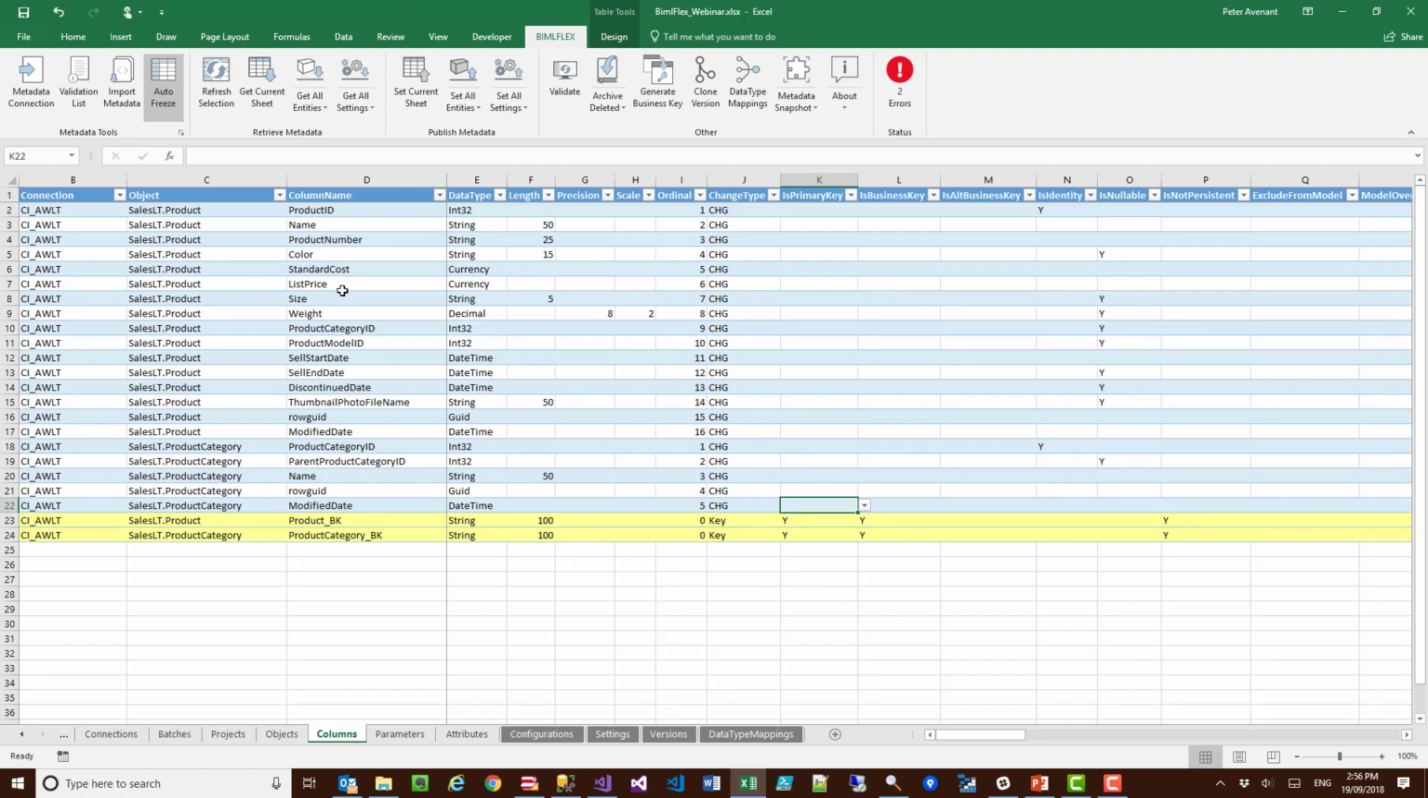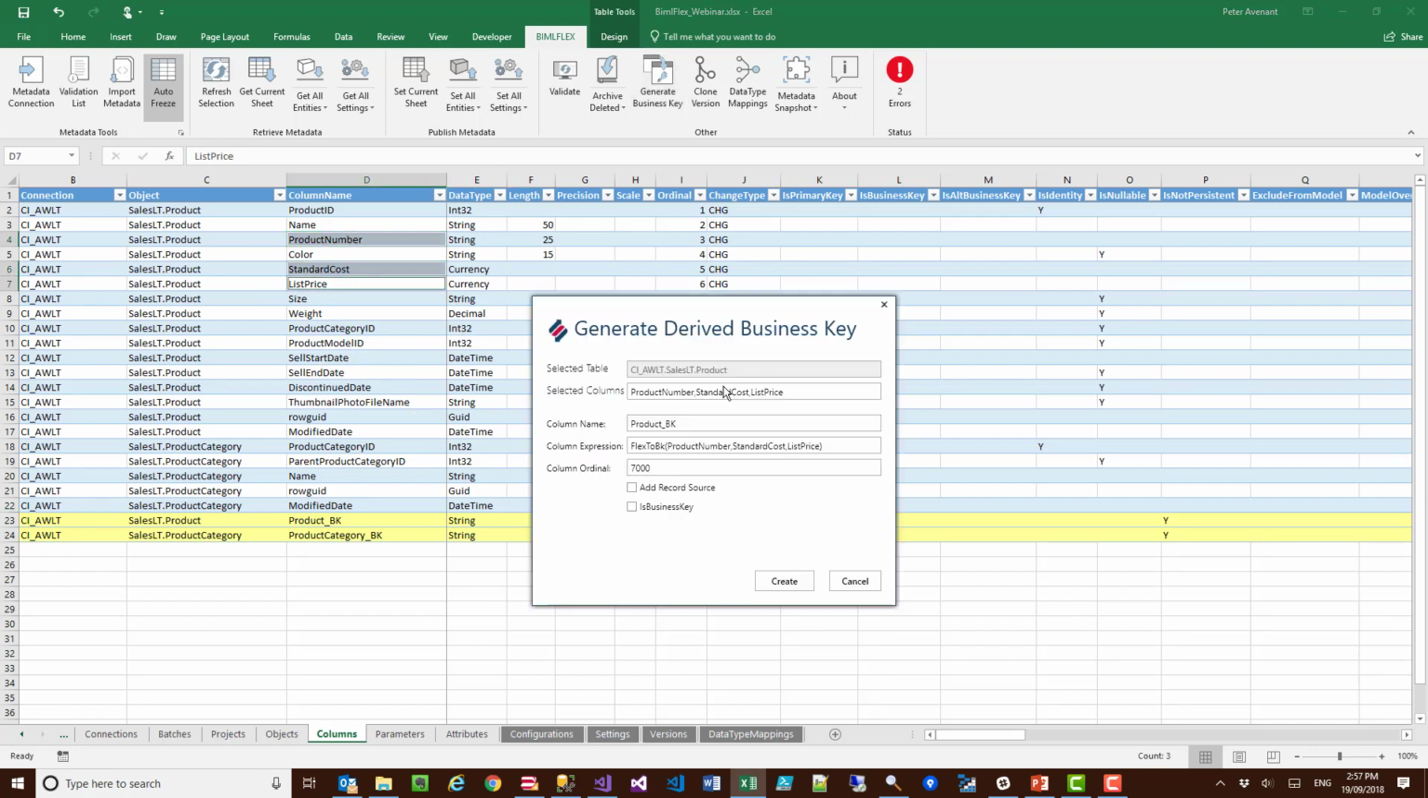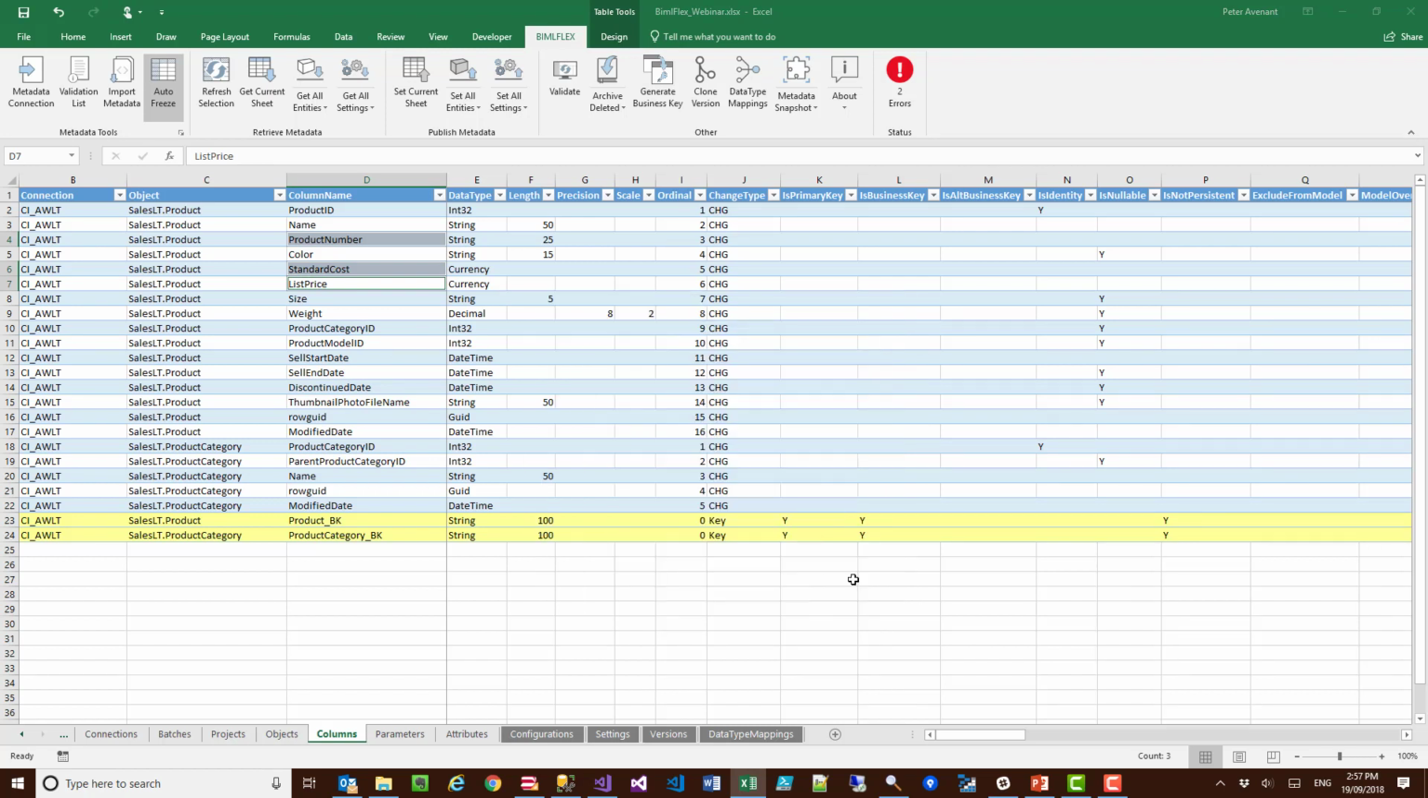Now you could have selected, I'll actually do that just so you can see. So let's say my business key is multiple columns. I hit generate business key. You'll see here that it puts those business keys in that order. Okay, so now I have my two business keys, and as I go along, I'm going to set current sheet here.